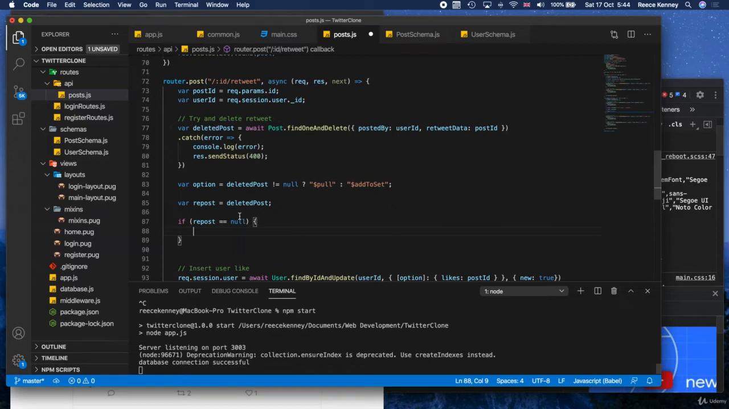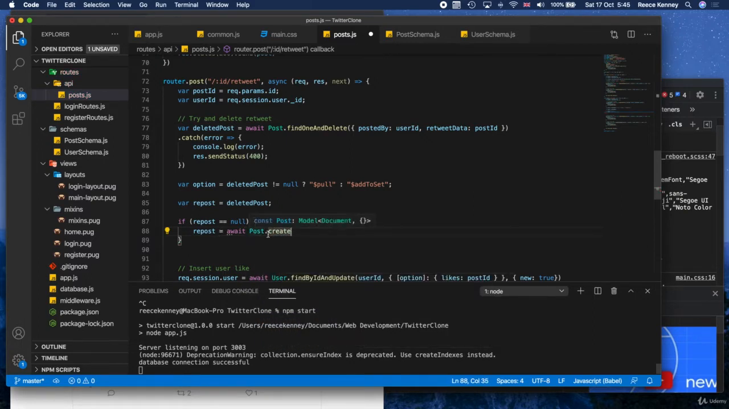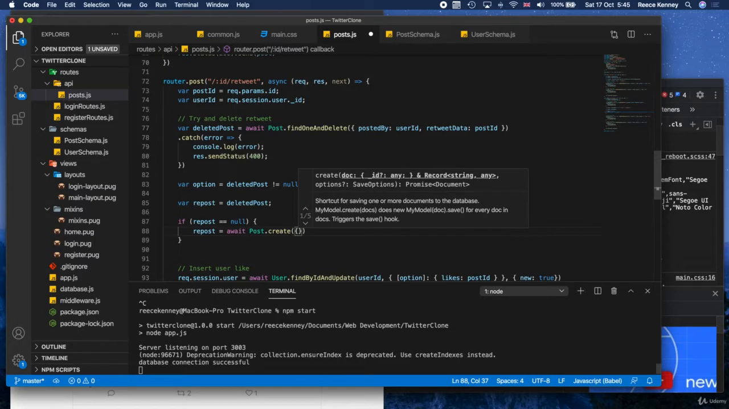So what we'll do instead is say repost equals await post dot create. Now we're awaiting this and storing the result in repost so that we can use that in the next few lines. But anyway, this is creating the retweet itself. So repost equals await post dot create, and inside there we'll just put the data.